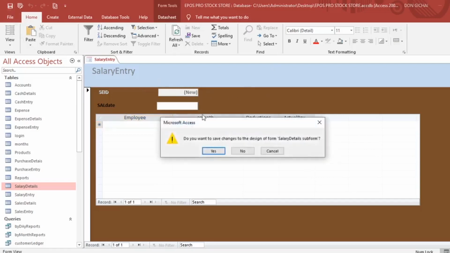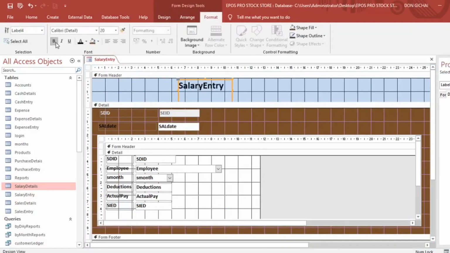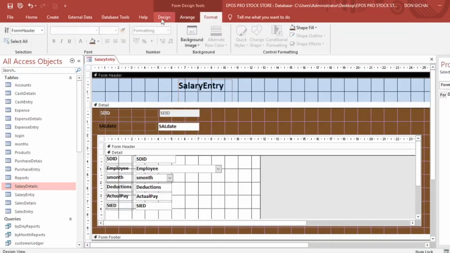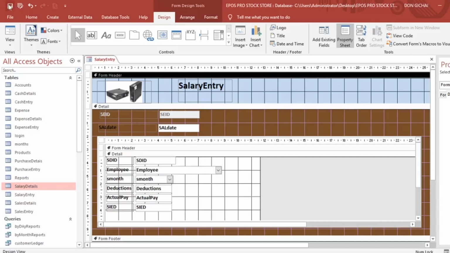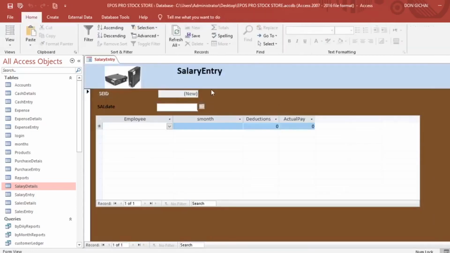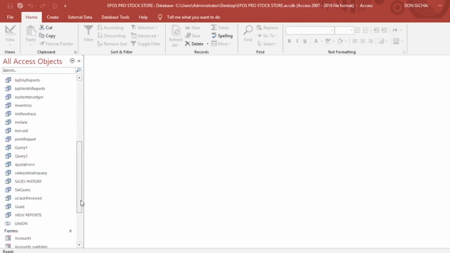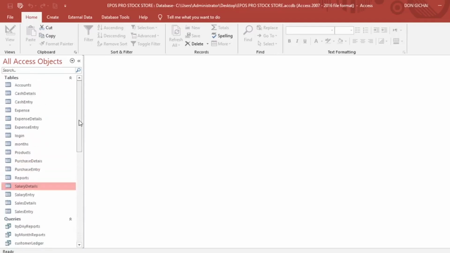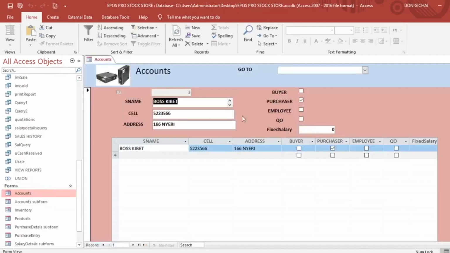Then go back and design this format. Then we can assign the logo of our system. Salary entry. Therefore, this is why we shall enter the salary. Therefore, just go back to this salary details. You just go to our accounts form. This is why you control everything.